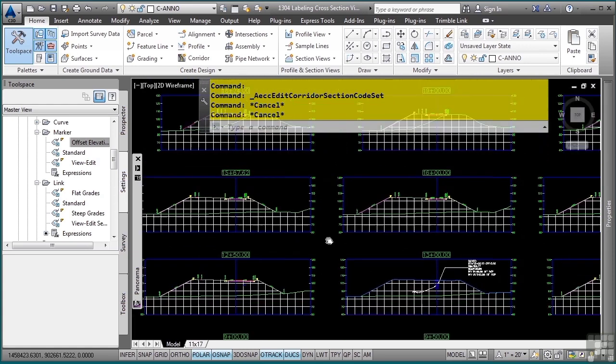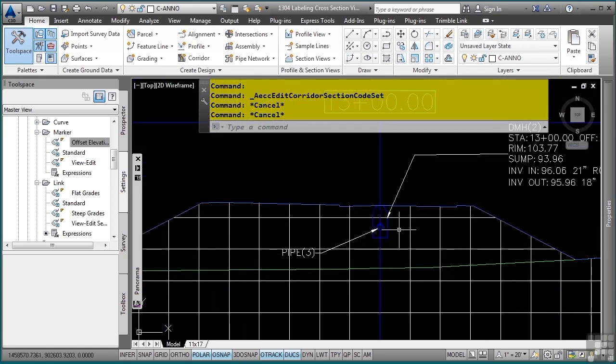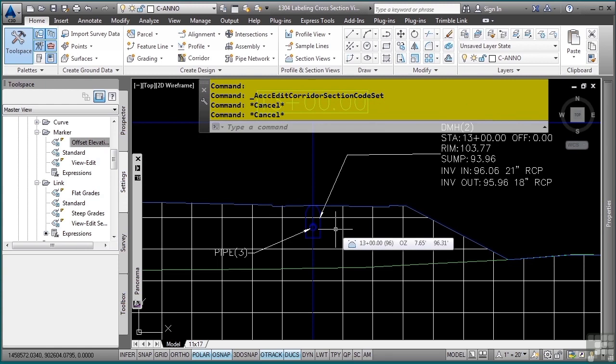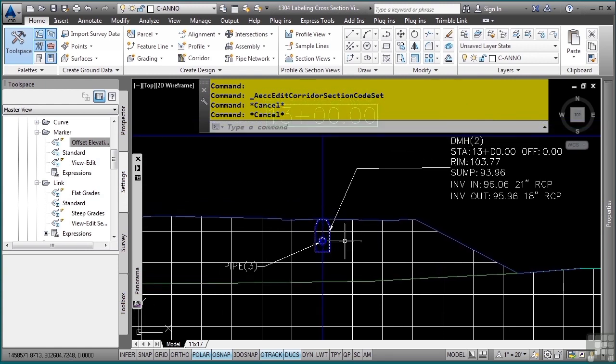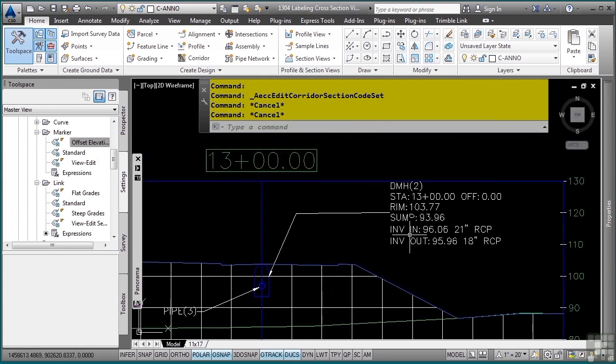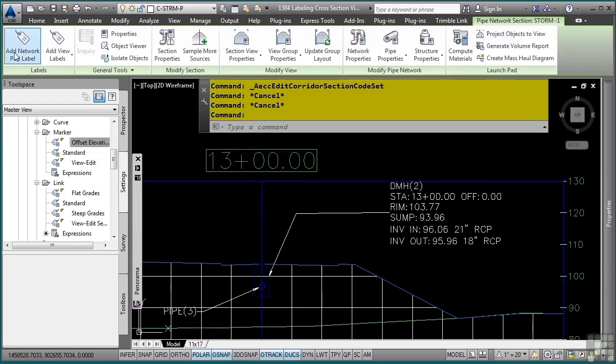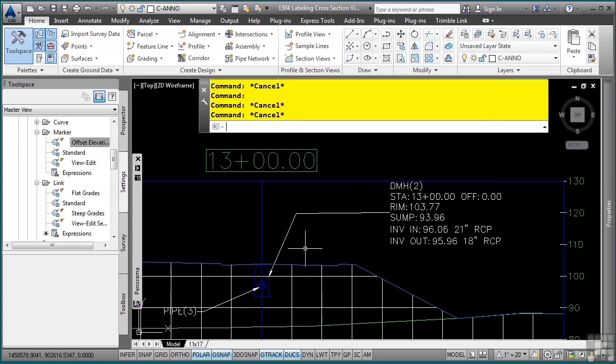Just as a review of the pipe network objects, if I zoom into a section I have here, I can see that I already happen to have a pipe network object labeled. I have the pipe right there, and I have the structures right there. The way I created these labels, as we discussed in the pipe network labeling video, is I selected this pipe network object and then just Add Network Part Label. Then you can choose the label style that you would like to apply to that specific pipe network object in the corridor section.